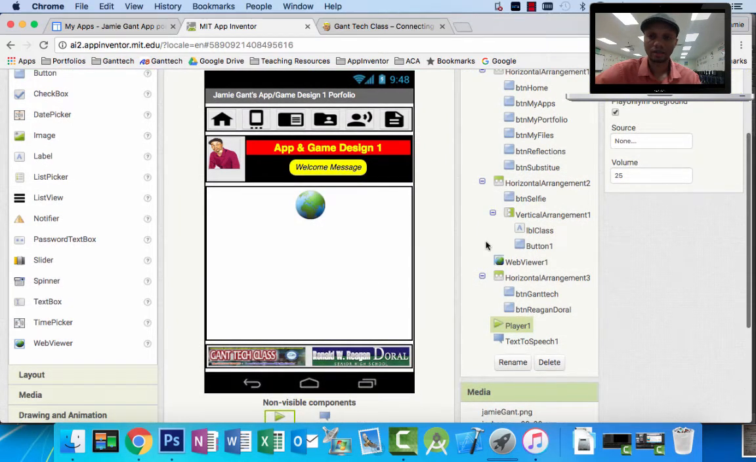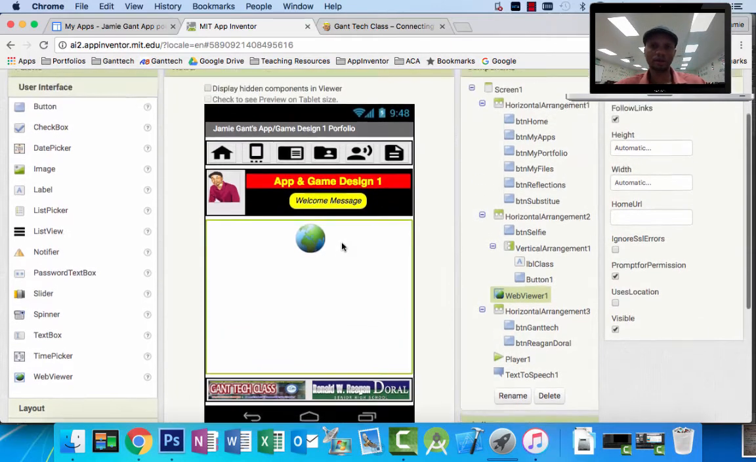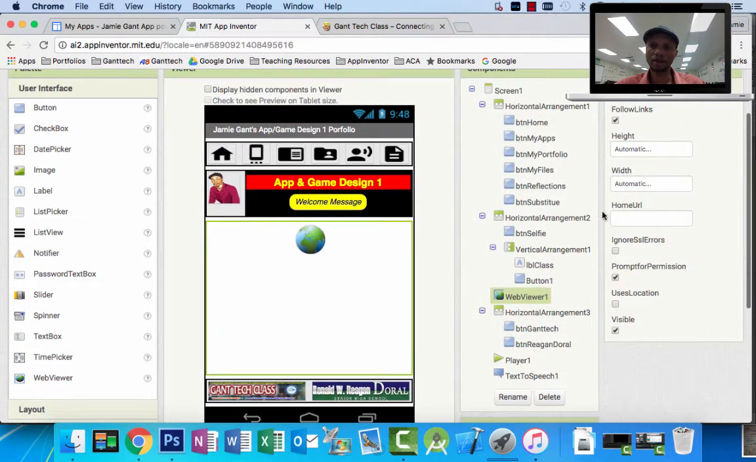Now, we're gonna work with our web viewer. For the web viewer, we're going to simply click on it, and if you look at the properties, it has a height, width, it's gonna automatically fill up the rest of the screen.